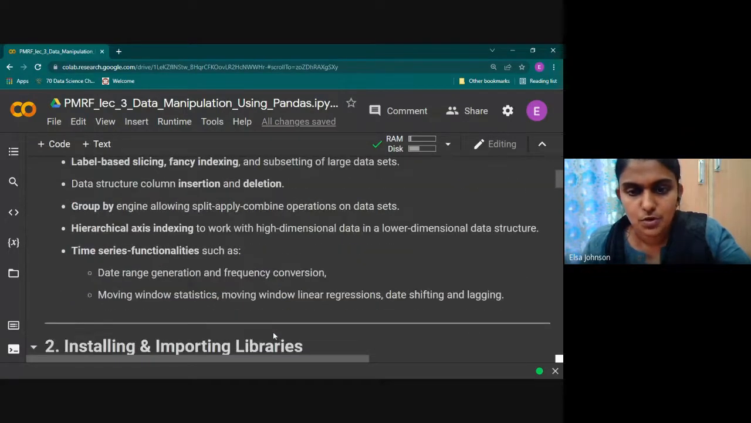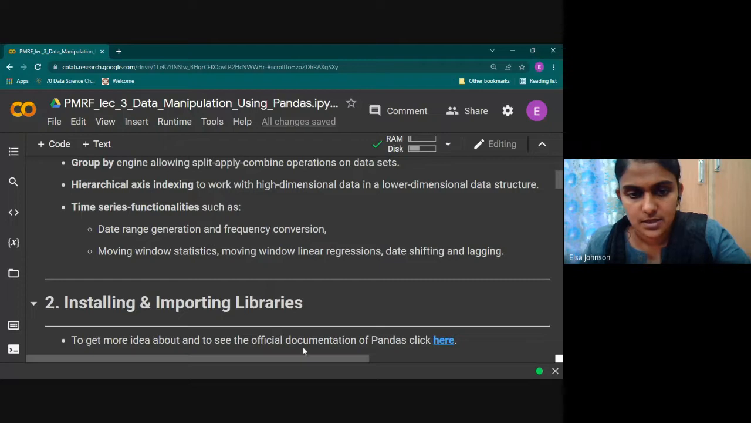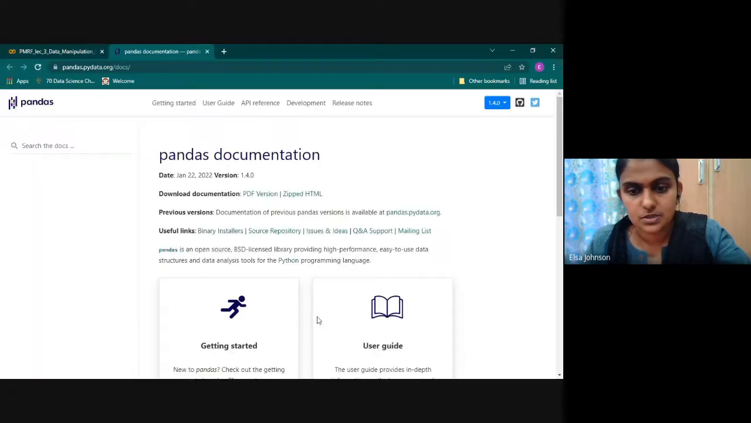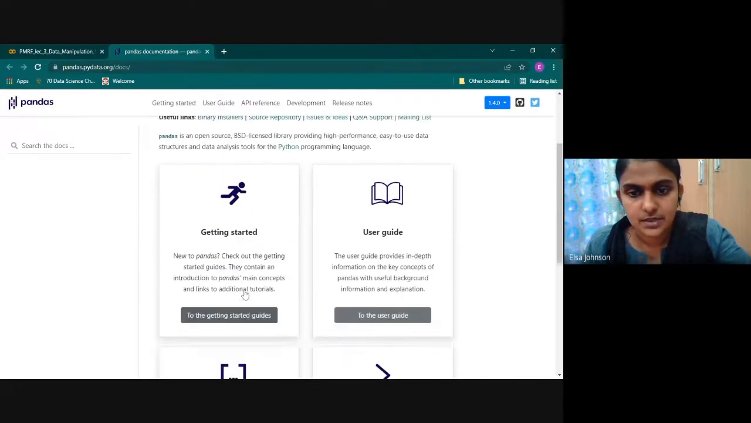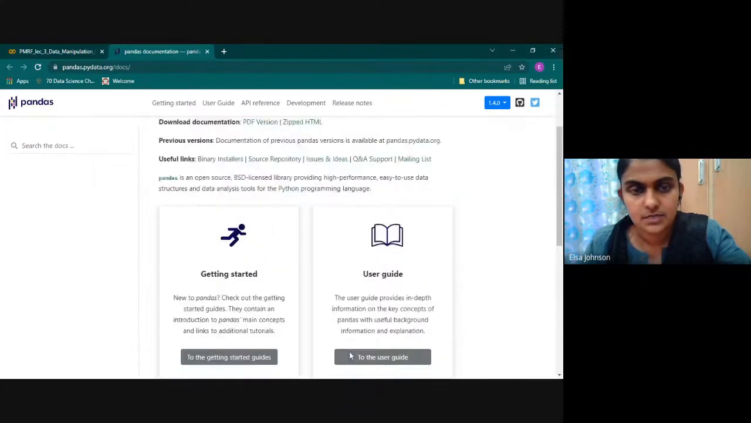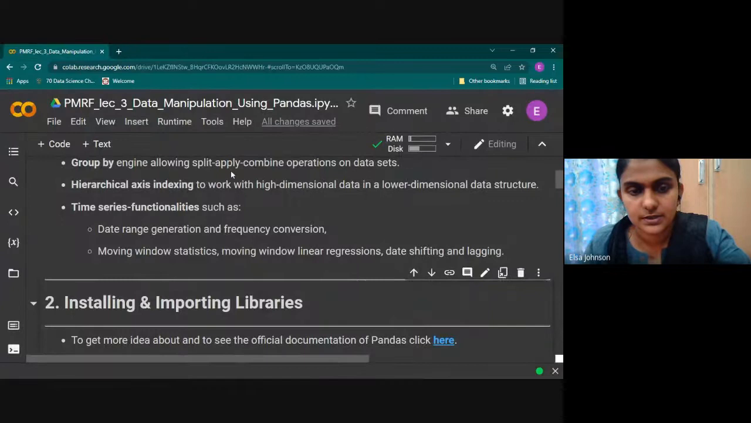To know more about the Pandas functions, you can see the official Pandas documentation. I hope you can see that on your screens. Everything about Pandas, getting started, user guide, API reference, is there on this particular site. You can refer to that.